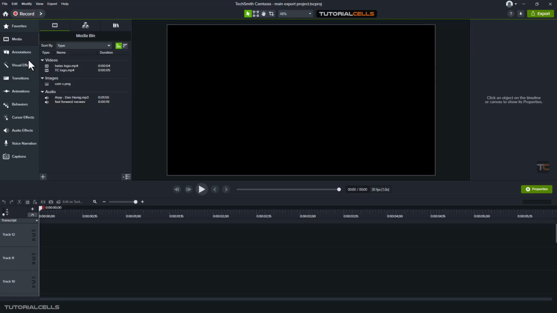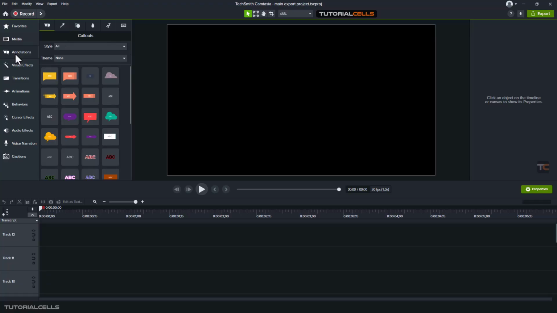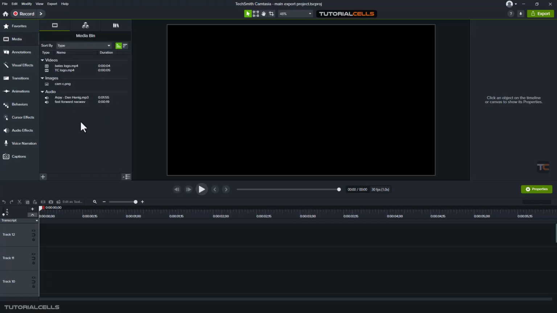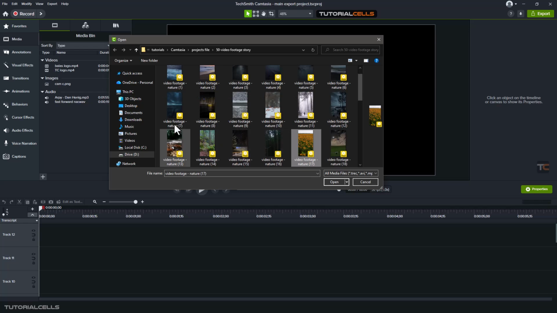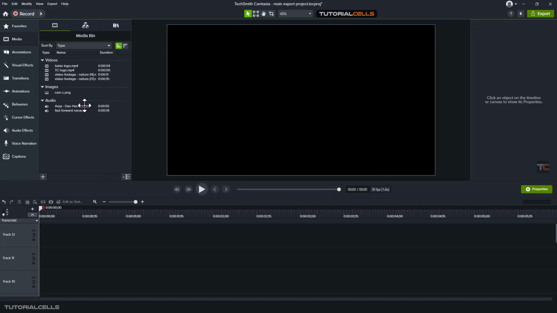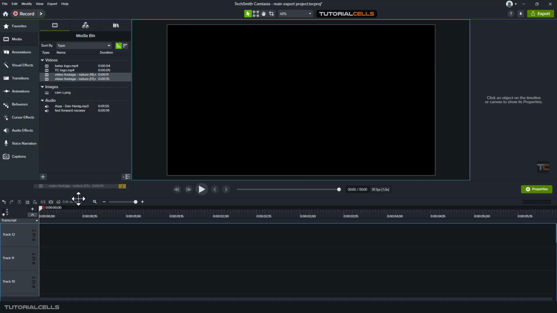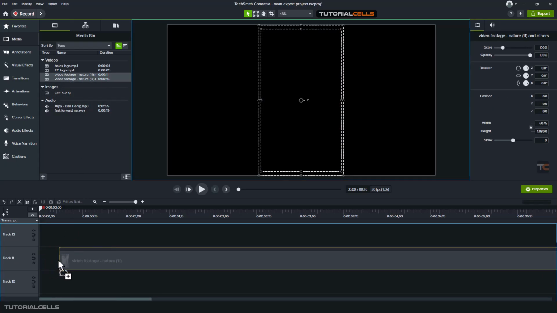Okay, now we are going through all of these menus, the main tools of Camtasia, one by one. Okay, in the media, let's import some media here. For example, these two footage, and holding Control like on Windows, drag and drop it there.